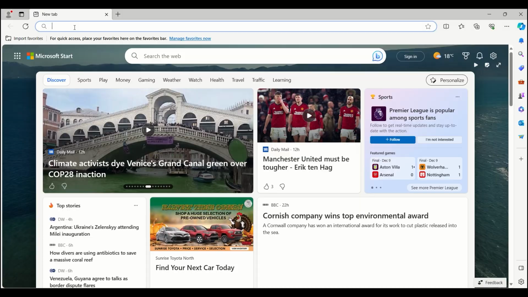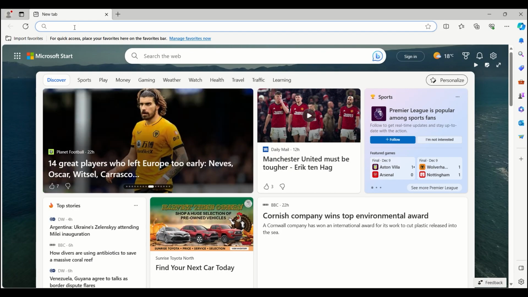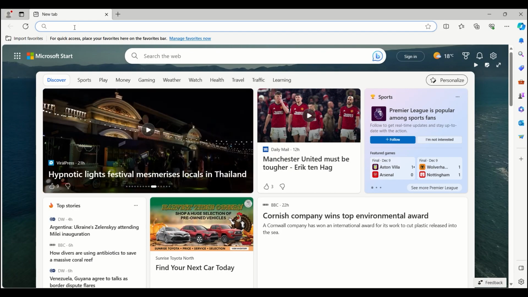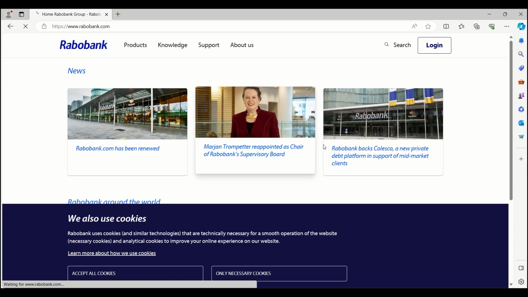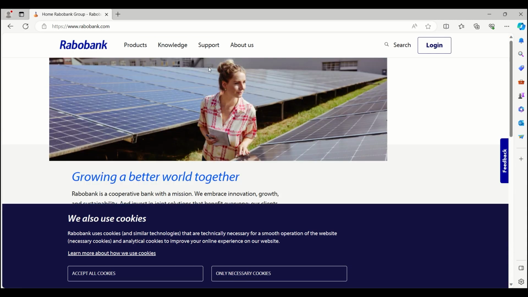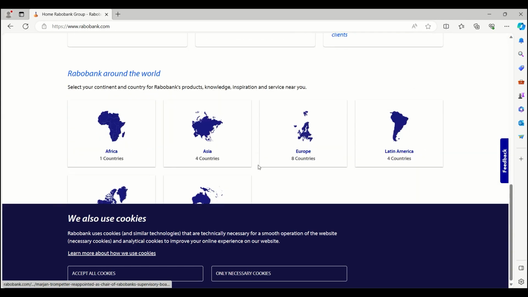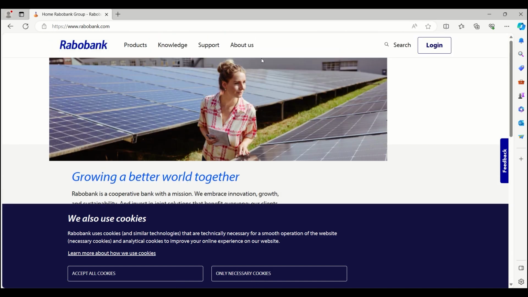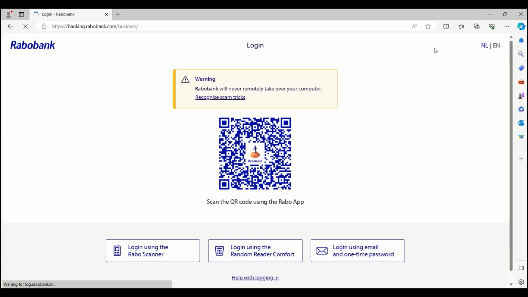Now let's move ahead. If you're on your desktop, open any web browser and then type rabobank.com. Now you will be directed to the website of Rabobank, as you can see on your screen. In the top right corner near the search option, you see a login button. Click on it and you will be directed to the login page of Rabobank.